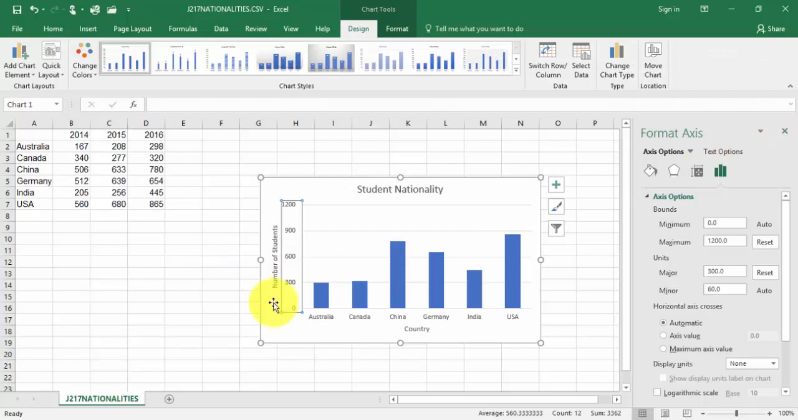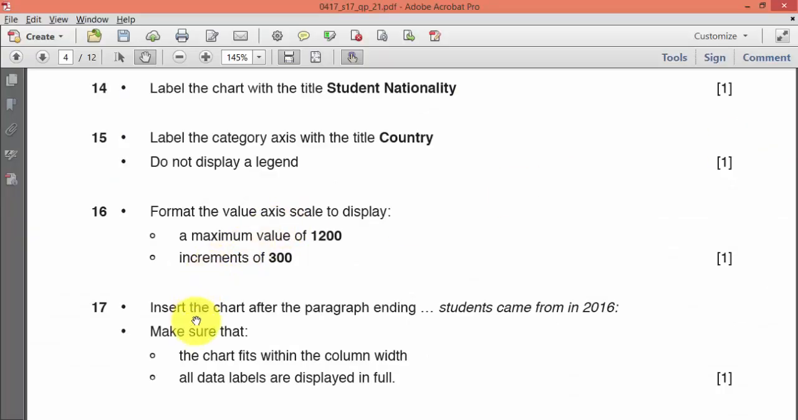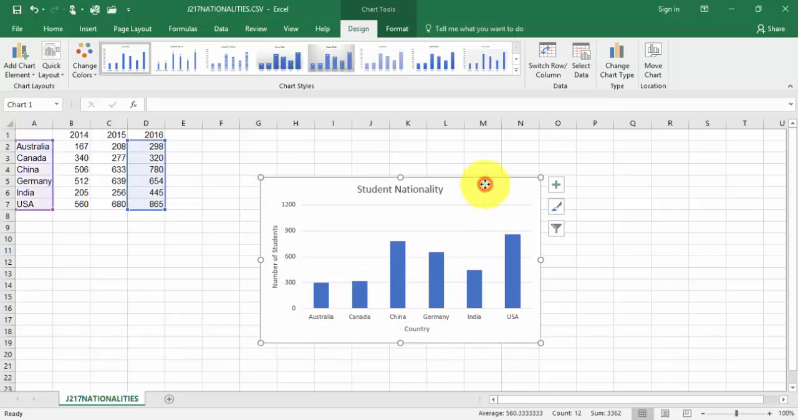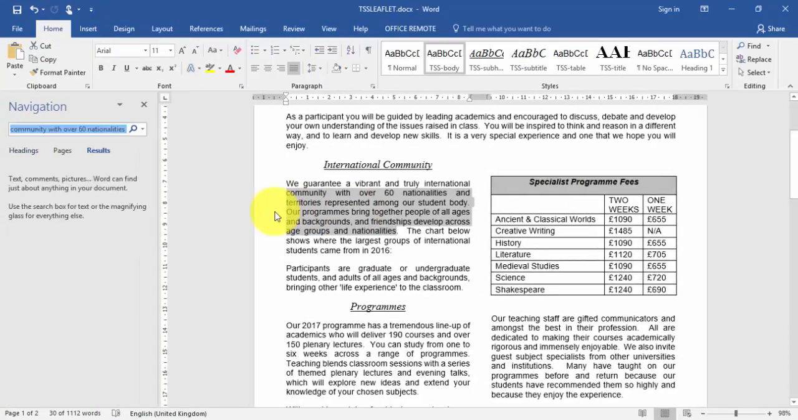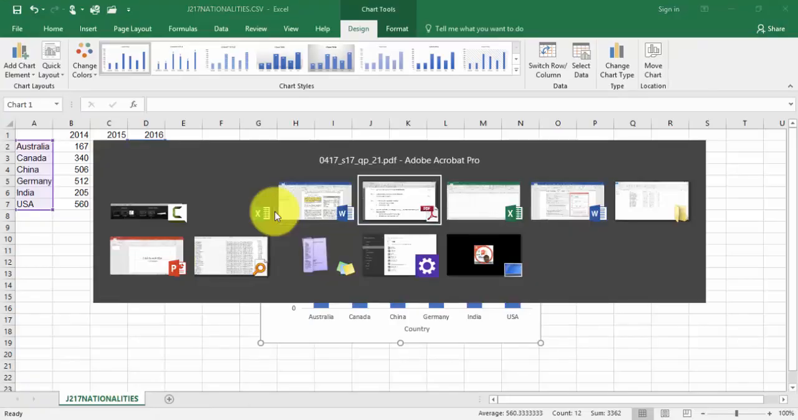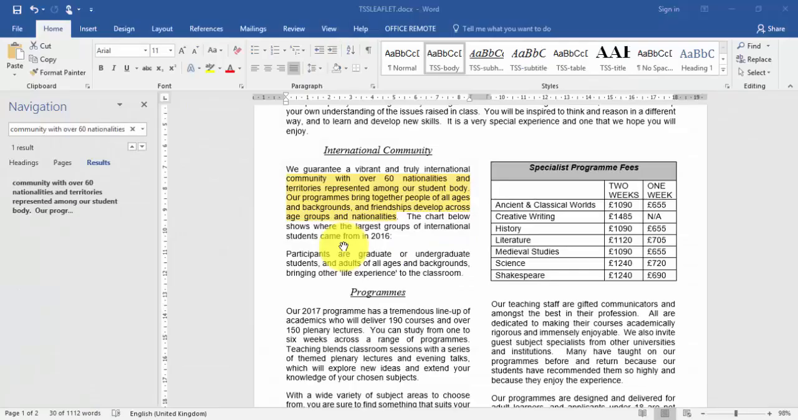Okay. So 0, 300, 600, 900, 1200 maximum. That is done. Insert the chart after the paragraph and the student came from 2016. So click on the chart, Control C to copy. Okay, where is the place? Control F. I don't want to start looking around like sheep that have no shepherd.